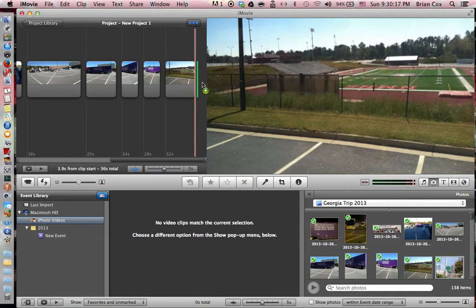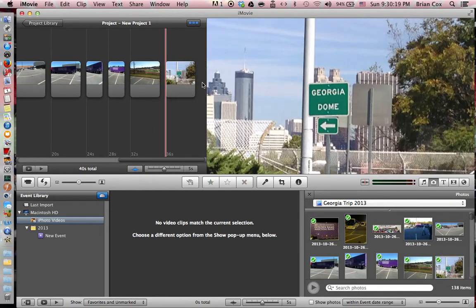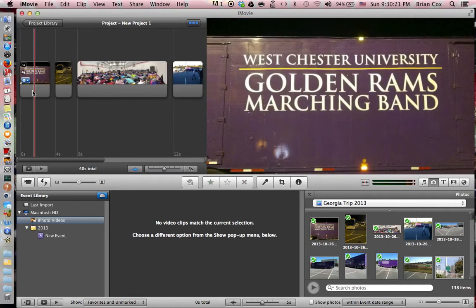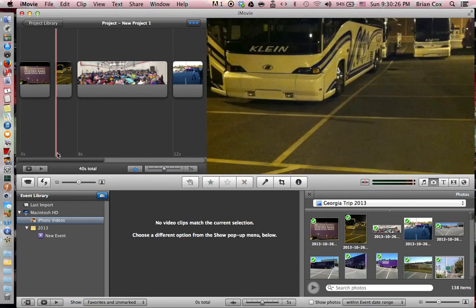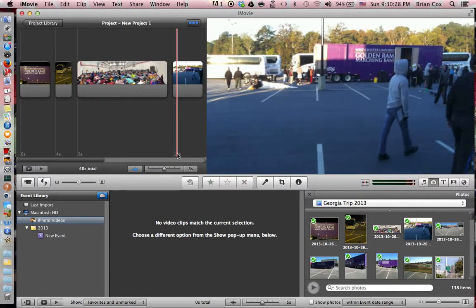Okay, now iMovie automatically sets up each picture going on to the screen for 4 seconds. So you see at the bottom of each picture you have these little gray lines that show you how many seconds it's been.